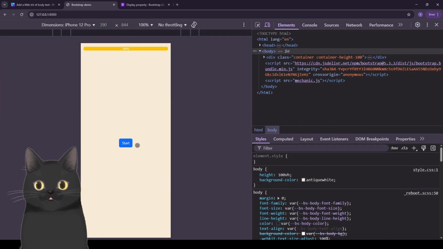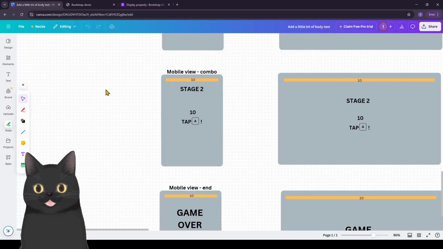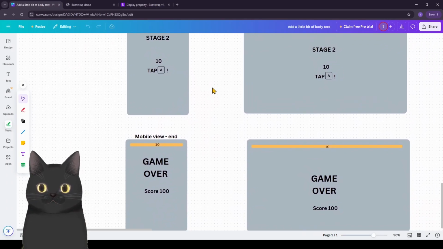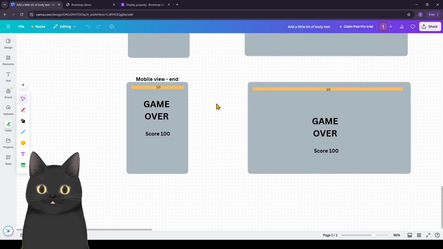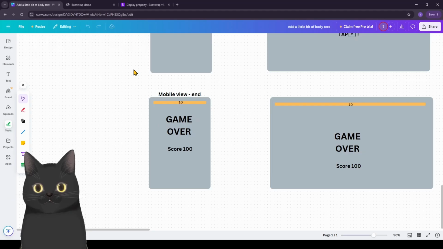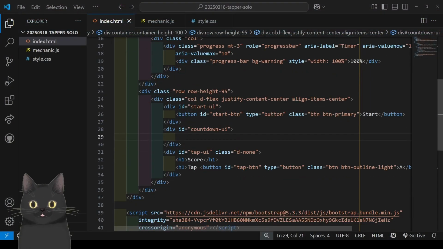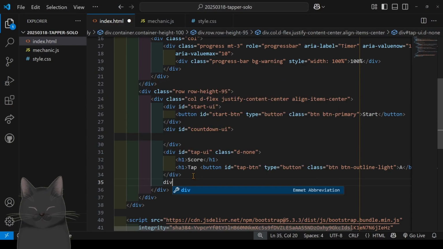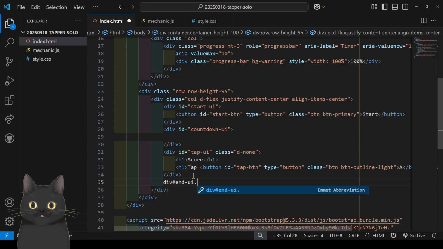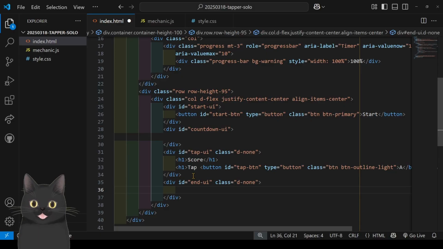Okay, so we have the start button here. So let's look back at our planning. Okay, oh yeah, we need a game over as well. Let's add the game over as well. So let's go back to our code. So I have the tab UI and things like that. We will also create an ID called end UI. And we will also add the class d-none to it so that it doesn't appear. Or maybe I'll not put the d-none first, because I would like to see how it looks first.